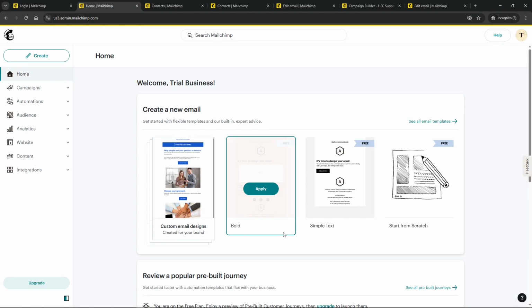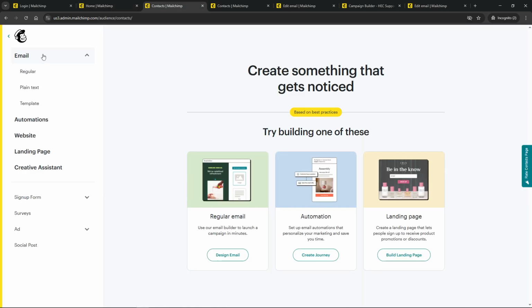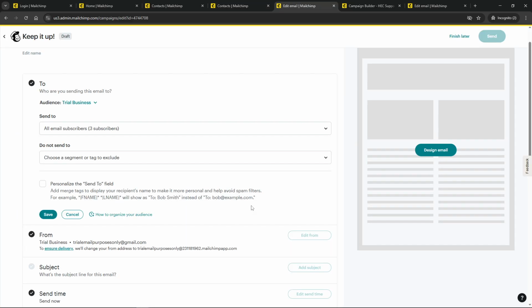Next, you'll see a Create button at the top of your dashboard. Click on that and you'll get a few different options. Choose email from the list and then select regular email. Mailchimp will ask for an internal email name. This is just for your reference, so choose something that helps you remember what this email is about or who it's going to. Now that you've set up the basics, you'll find yourself in the To section.